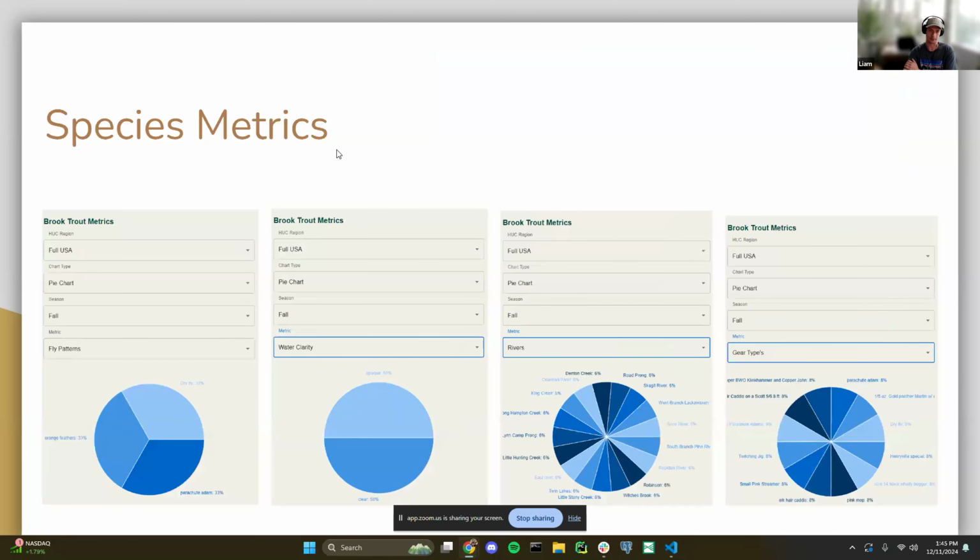And then for the pie chart categorical data, I added in one more filter for the season, and you can choose all the fly patterns associated with that species, the water clarity associated, all the rivers. Potentially it'd be cool to see like what the most pressured rivers are for each region. And then you can also look at the gear type here.